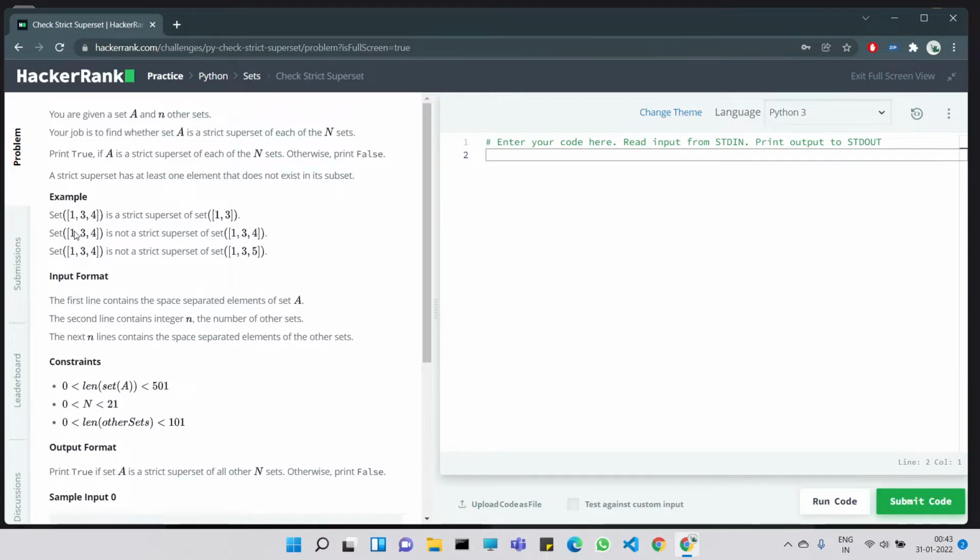Let's see the next example. Set 1, 3, 4 is not a strict superset of set 1, 3, 4. Both the elements are the same, so no extra element is present in the superset over here, so it's never gonna be a strict superset. Next example, 1, 3, 4 is not a strict superset of 1, 3, 5. Here all the elements in this set are not present over here, so it's not gonna be a strict superset too.